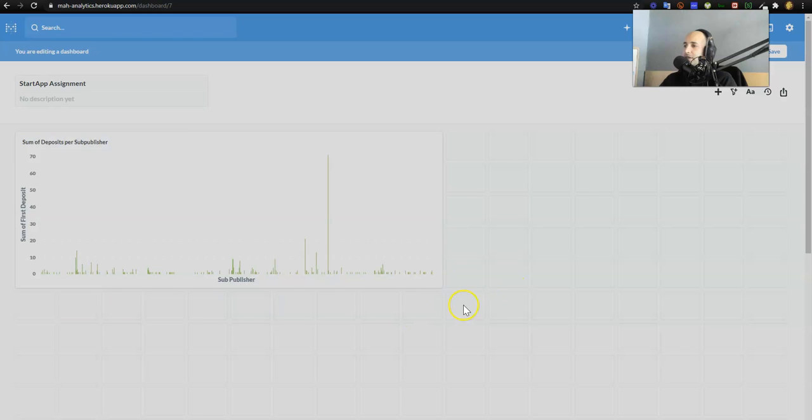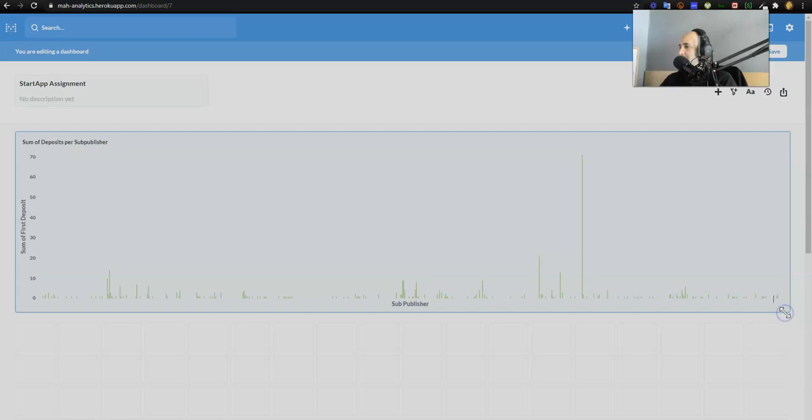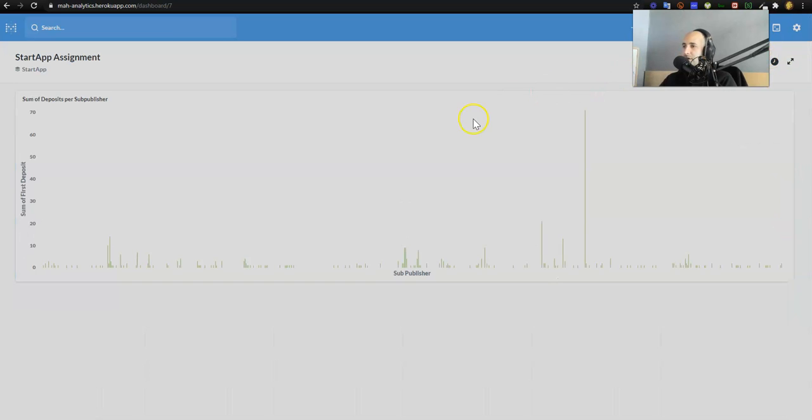Alrighty, cool. And this I'm going to spread out all the way just because it's got so many different columns, so many publishers. And I'm going to press save over here. Alright, guys, so now we know over here we have the sum of deposits per sub publisher. Now, there's so much data over here. It's a little hard to really hover over it. Maybe, if we wanted to, we can also cut out all the sub publishers that had zero deposits.